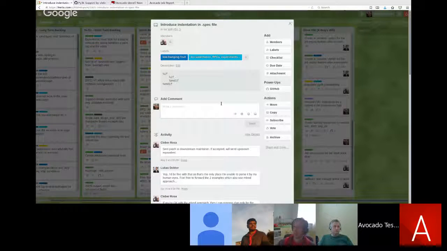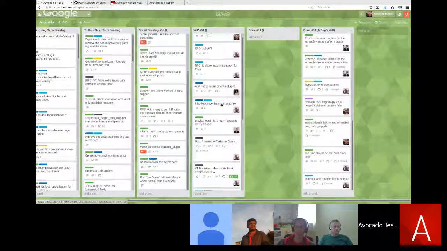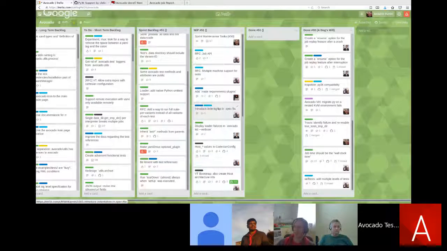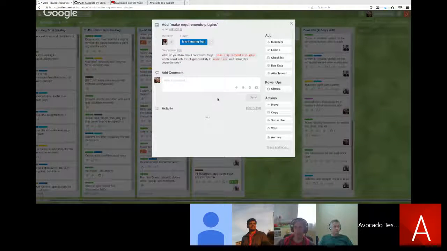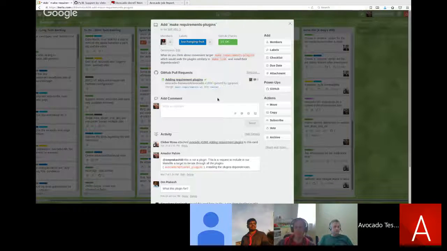Minor change: indentation in spec file, work in progress, because it has to be in sync with the spec files that are used to generate the downstream. It is about to include it, and then we'll sync in upstream. Add make requirements plugin. Yeah, so I'll take over this card. Let me go ahead and add myself to it as well, and I'll send another version of the current pull request.